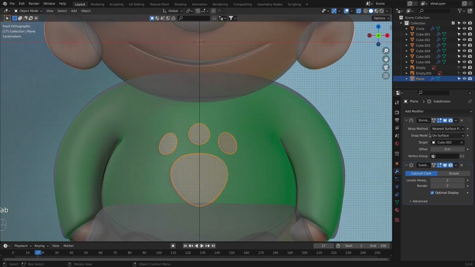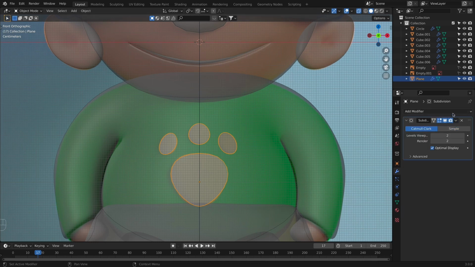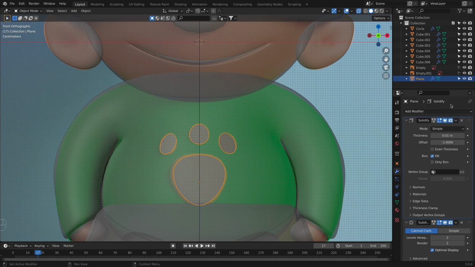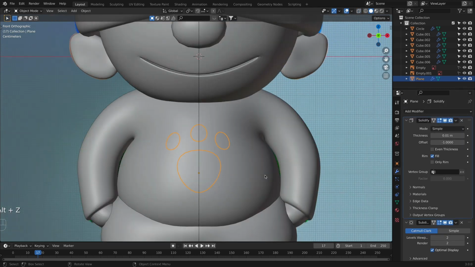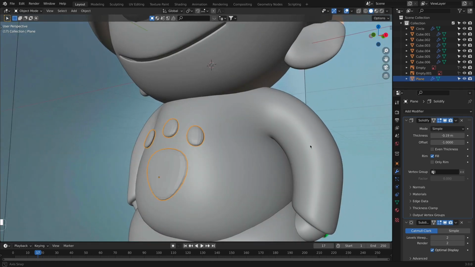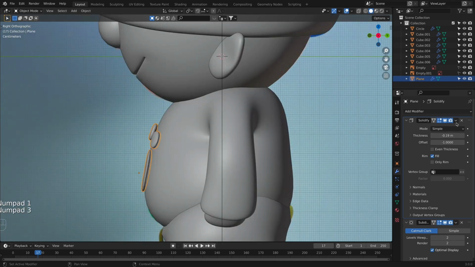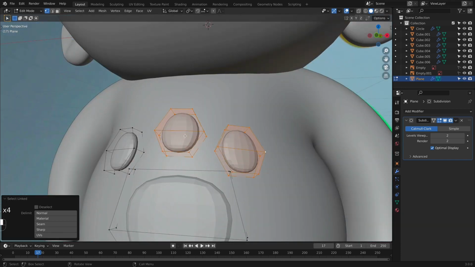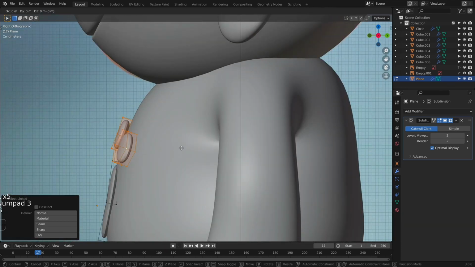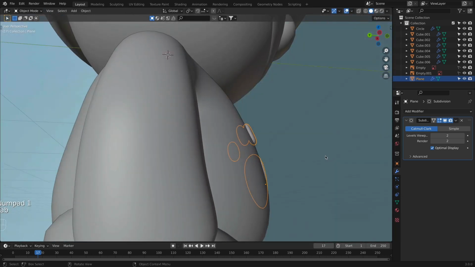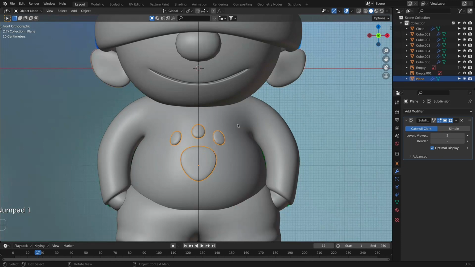Let's see. Awesome. Now I'm going to apply the shrink wrap modifier, and onto this I'm going to add the solidify modifier. I will put the solidify modifier on top of the subdivision, and I'm going to play with thickness. Once I got the desired thickness, I'm going to apply it. Then I'm going to select these three fingers, and I'm going to move them inside like this. Right click, shade smooth.